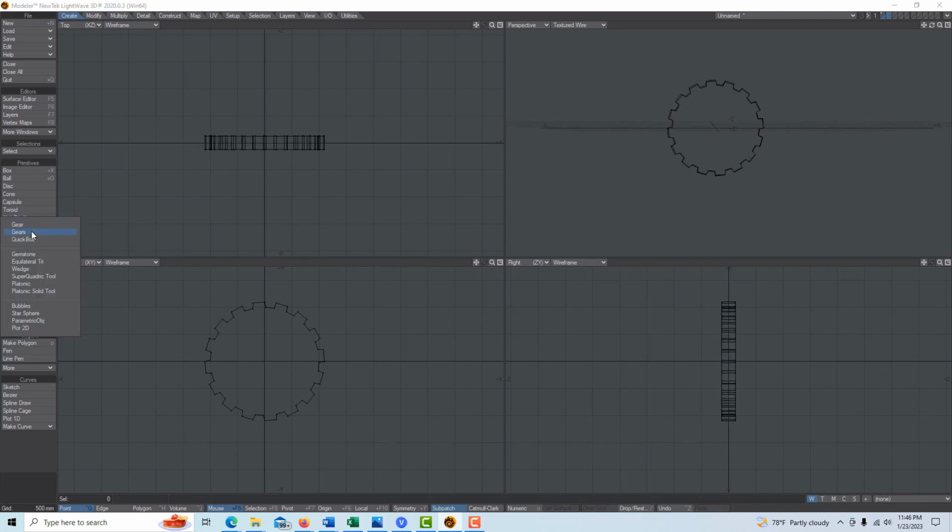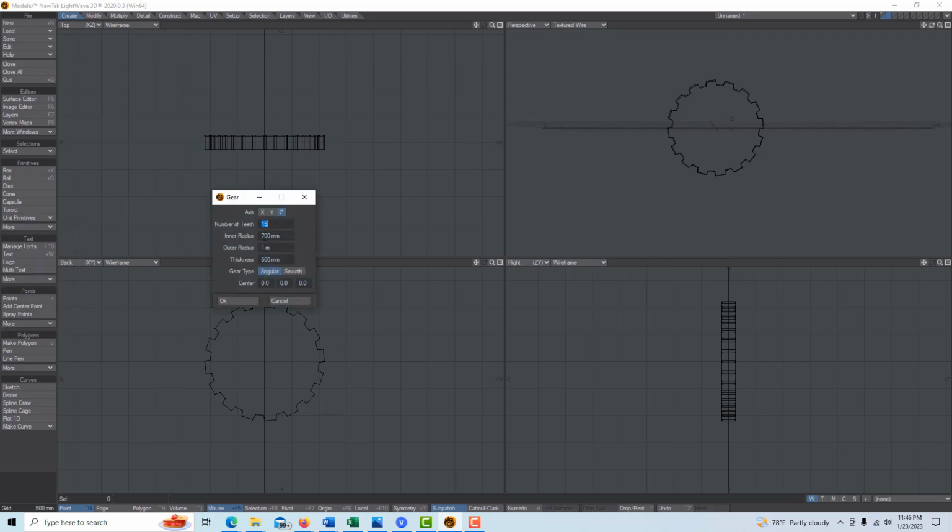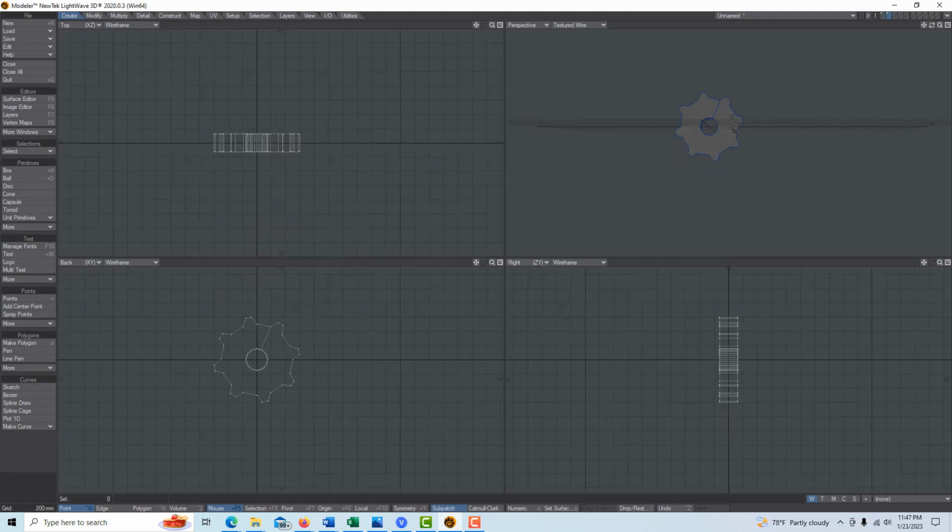We're going to get another gear, and we're going to give this one 8 teeth. We're going to make this 0.6, this 0.5, and this one 0.6. We're going to reduce the thickness to 0.25, and we're going to leave it at angular. And we get this gear right here.